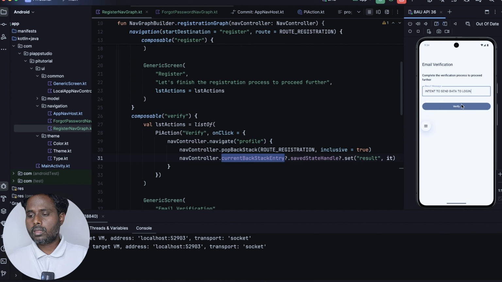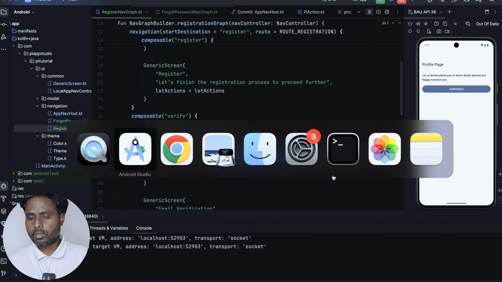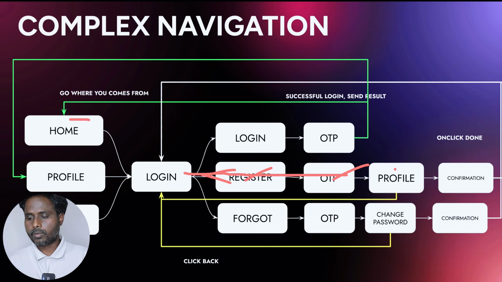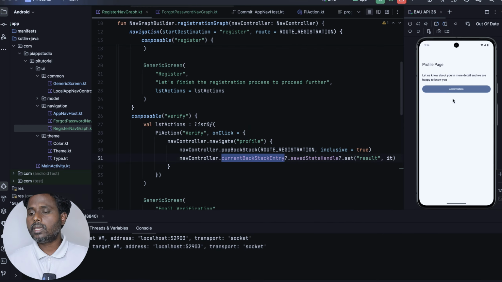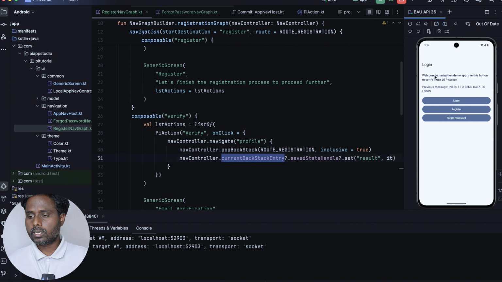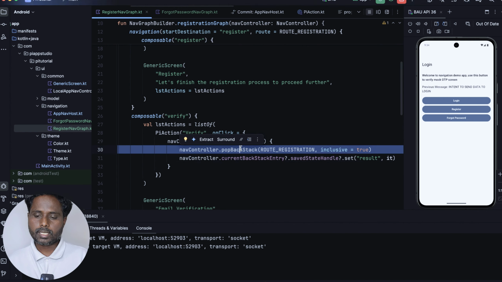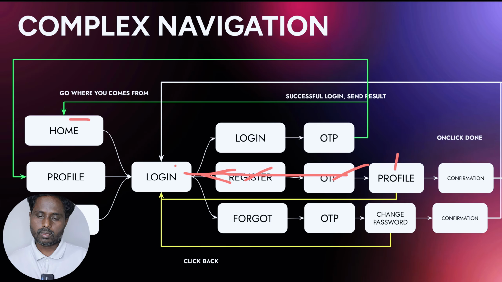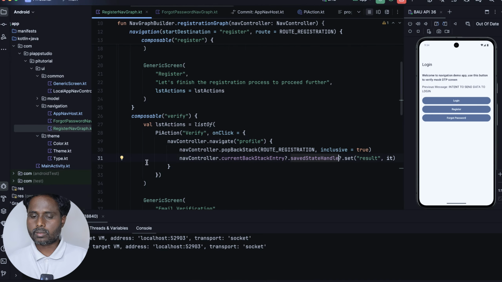Okay, and then verify now, which means I am in this particular profile screen right now. And then the moment the user clicks the back button, you could see it is navigating back to the login screen, because here I cleared the stack, so that whoever invoked this particular graph will be available in the back. And then here I'm sending the data back there, right?